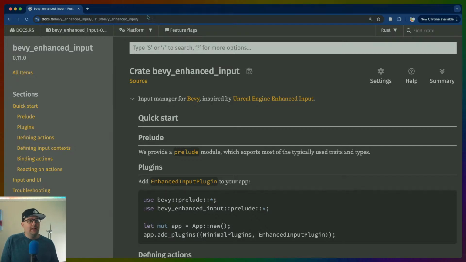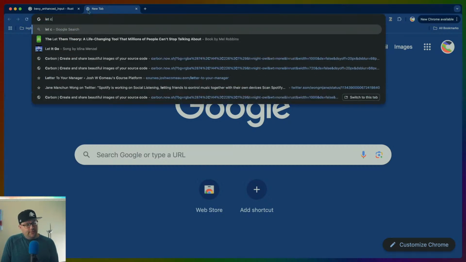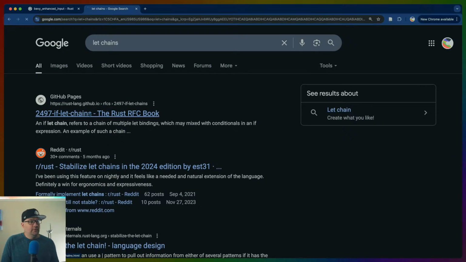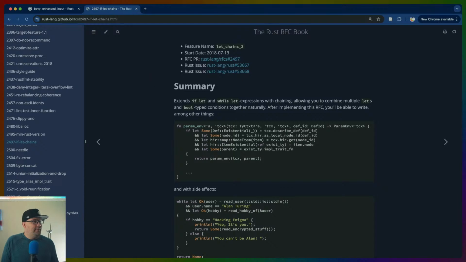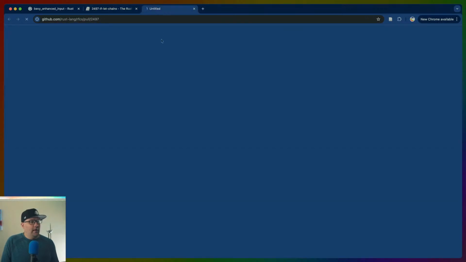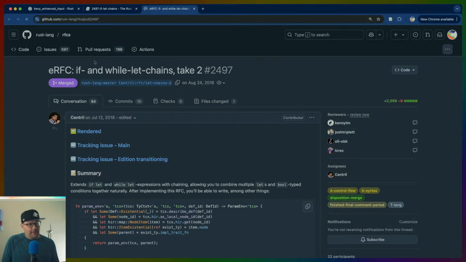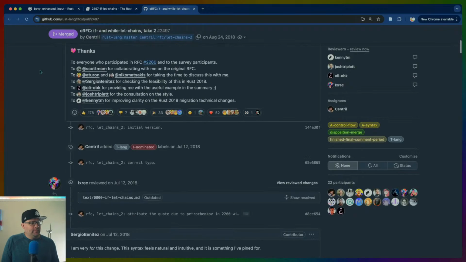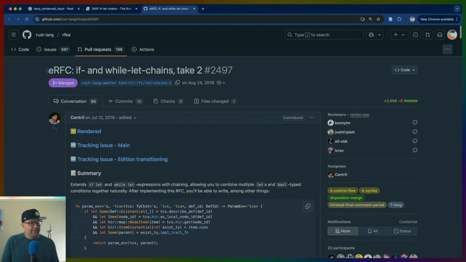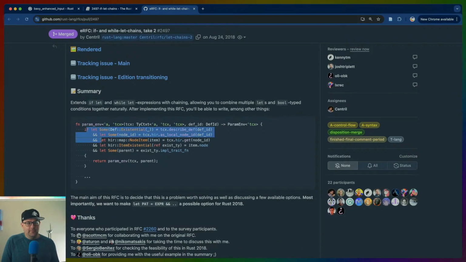Are let chains if, let, and let? Let chains. I believe this was it. I don't know if I'll be able to pull up the stabilization PR. When was this? But yeah, it's the if let this and let some and let some and let some. So instead of doing a bunch of blocks of nested let or whatever, you can do them all in one chain.